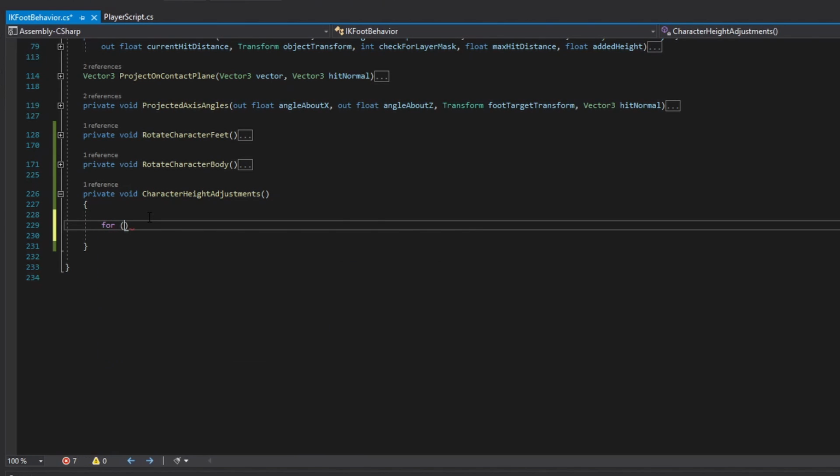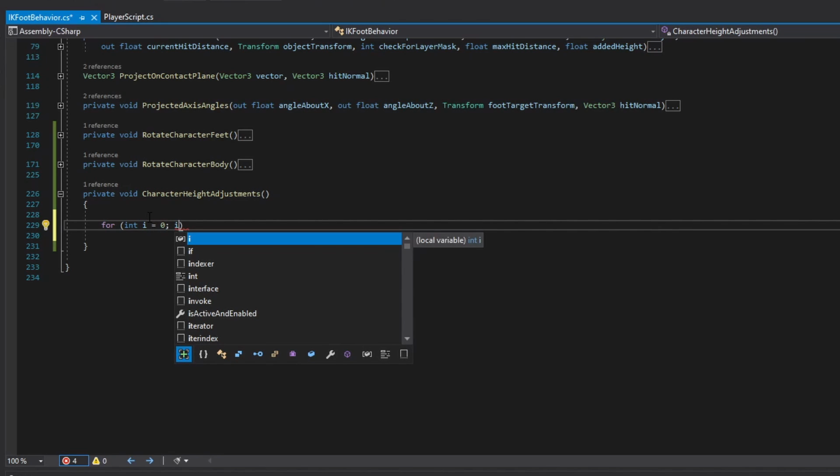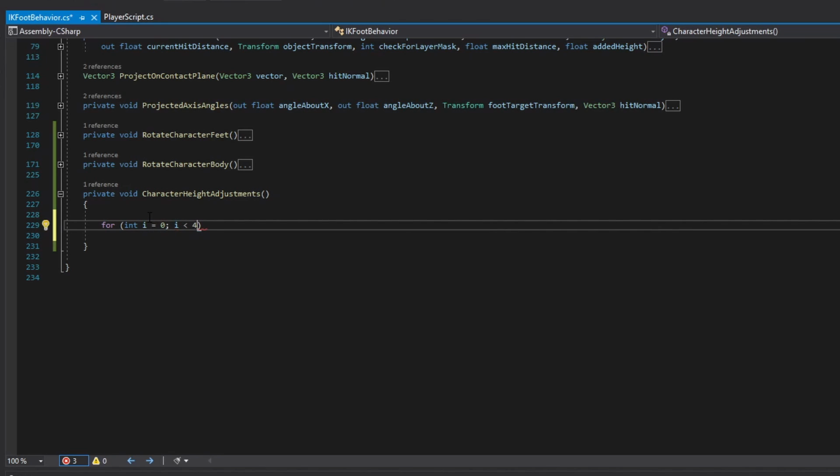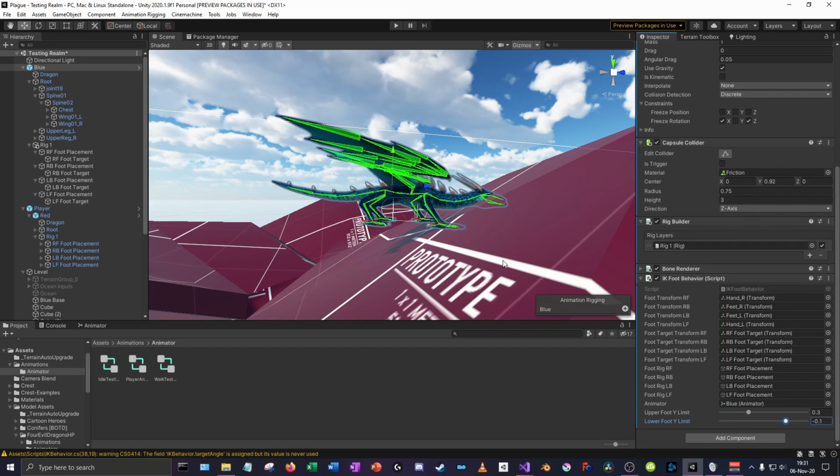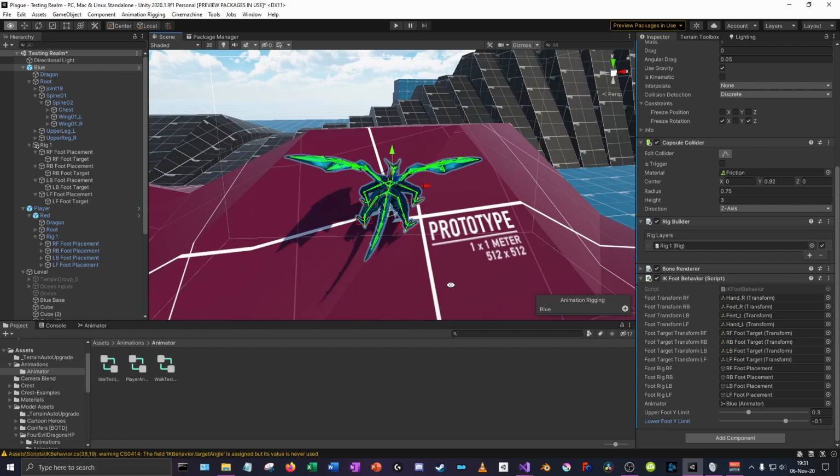Okay, for this, we're going to do another for loop and use that same int I. Loop it 4 times and add it to each. Okay, so for this, we're going to be checking each foot. And from my own personal experiments, I found that raising and lowering this, you can do either strict, where you're comparing every single foot and you want to know if all of them are too high or too low. Or in my case, I'm actually going to do opposite feet.